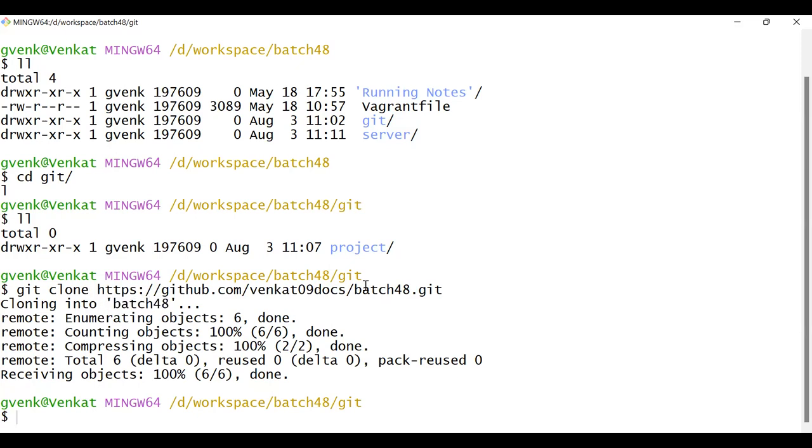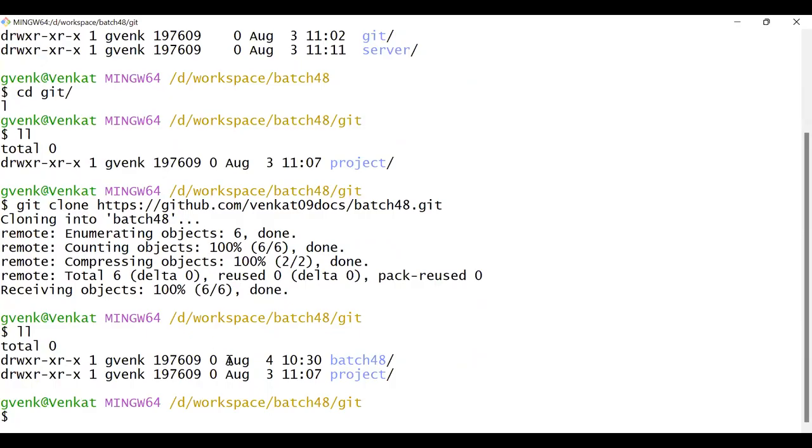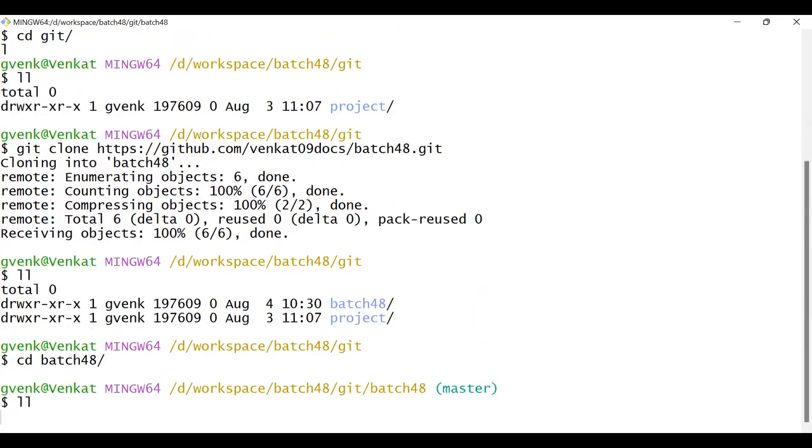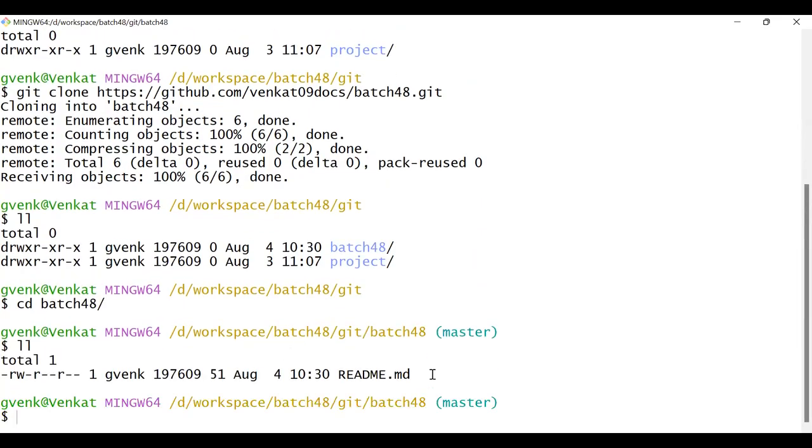What is the repository name we have? Yeah, this is the repository name, and this repository is in this account, and this account is created in GitHub. Okay, that repository is cloned, that is batch 48. Now, if I go to this directory, yeah, now you see this, not just one file, whatever the complete code you have over there, everything will be cloned as it is.